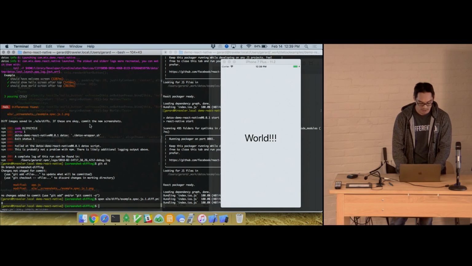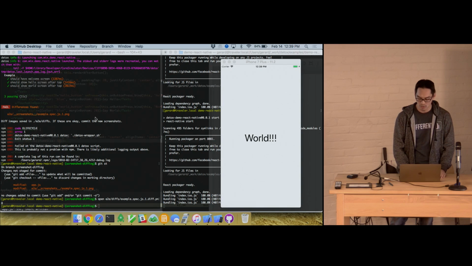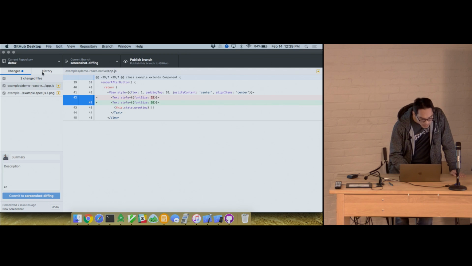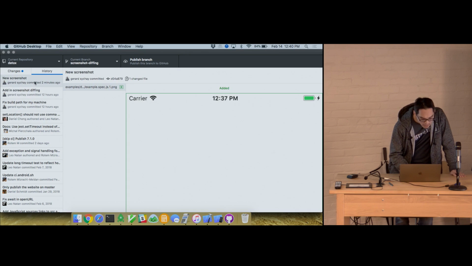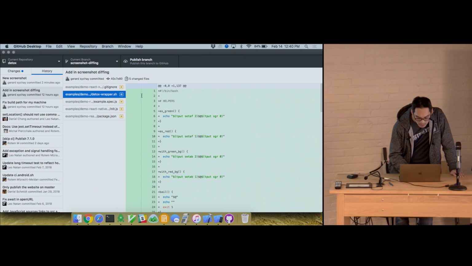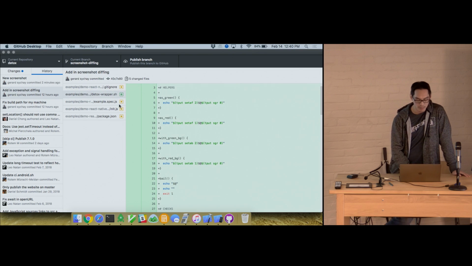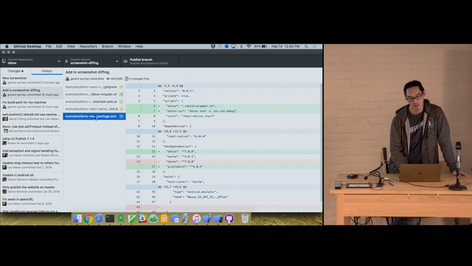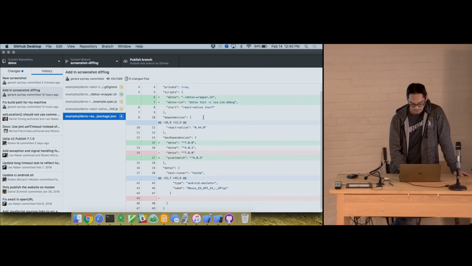So what happened? Let's do this. GitHub. I want to show you the coding changes, which are not that many. Let's see. And in screenshot diffing. Okay. So this branch had these changes, which are not a whole bunch.